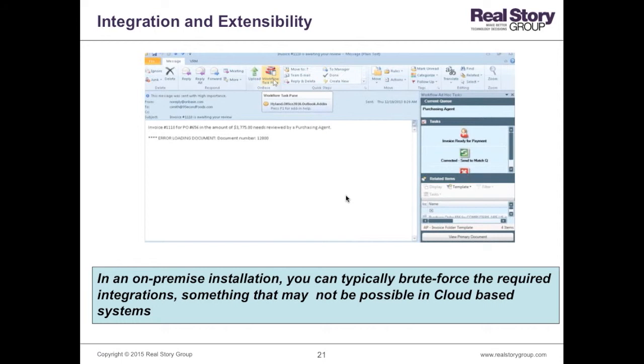So understand what all is provided by the vendor, what kind of integration options are there, what kind of connectors are there, what are the APIs, web services, etc. are there, and what is possible.